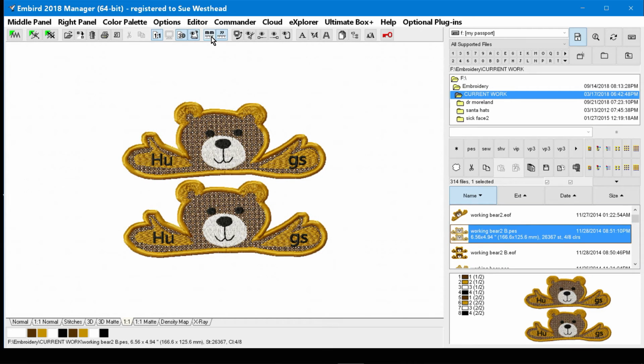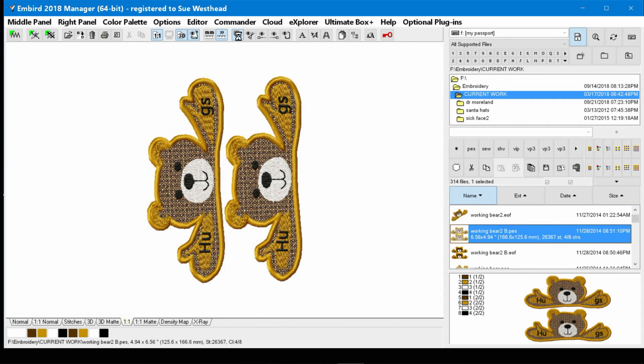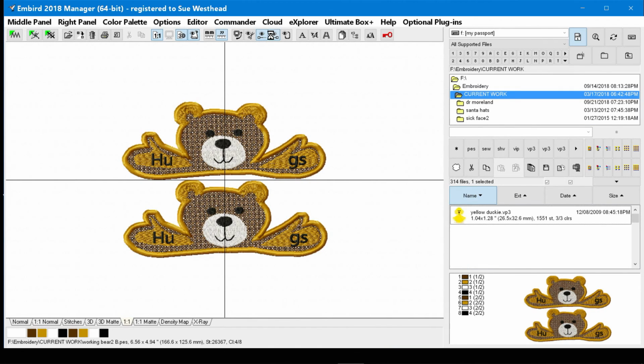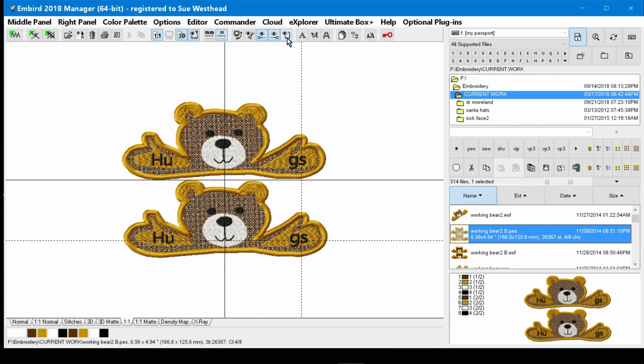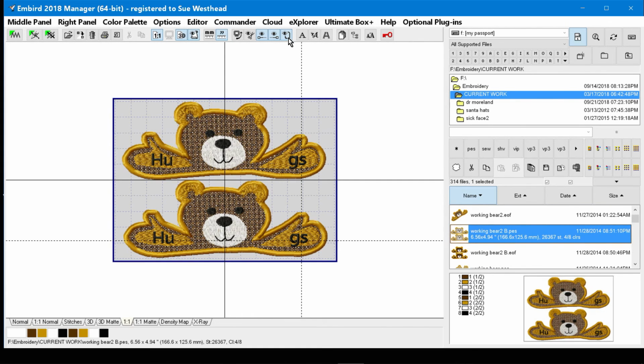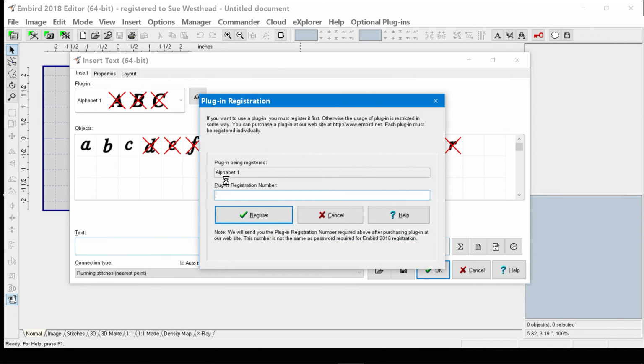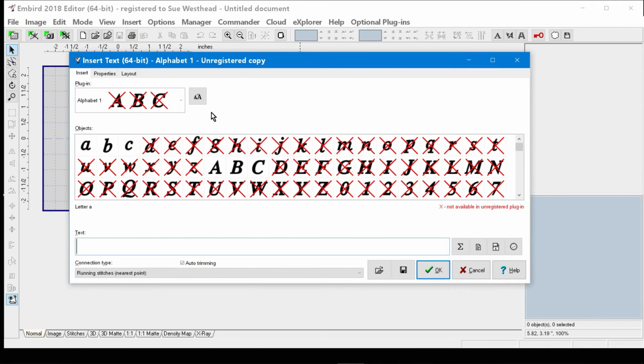This would put millimeters first. This would put inches first. This one would rotate the design 45 degrees. Click it again, it goes back. This one shows you the jumps. Here you would have various size grids. Here is fonts you have bought.